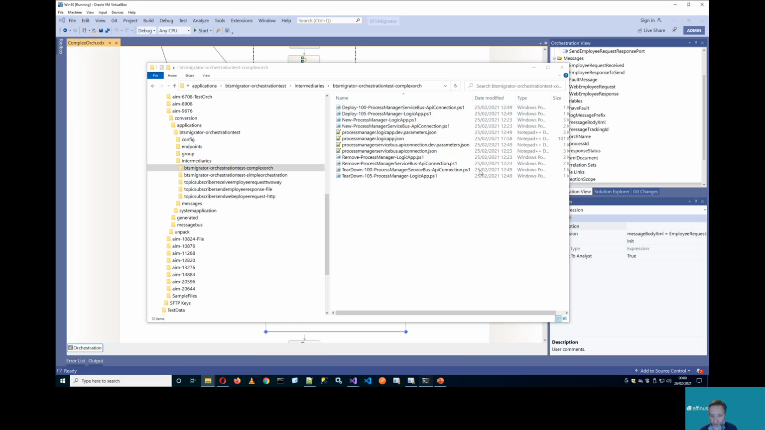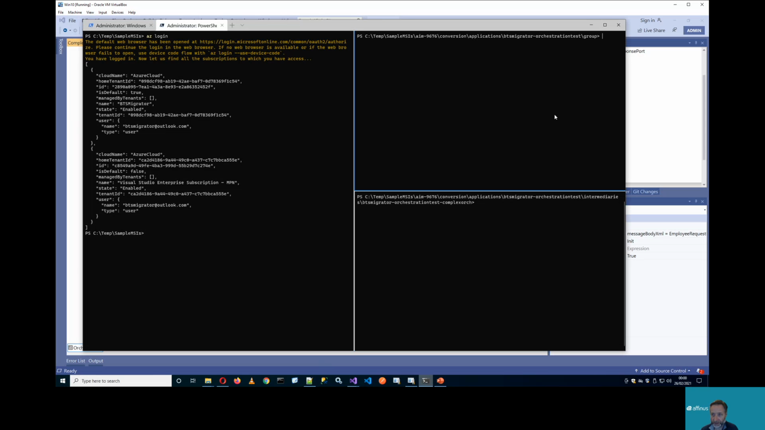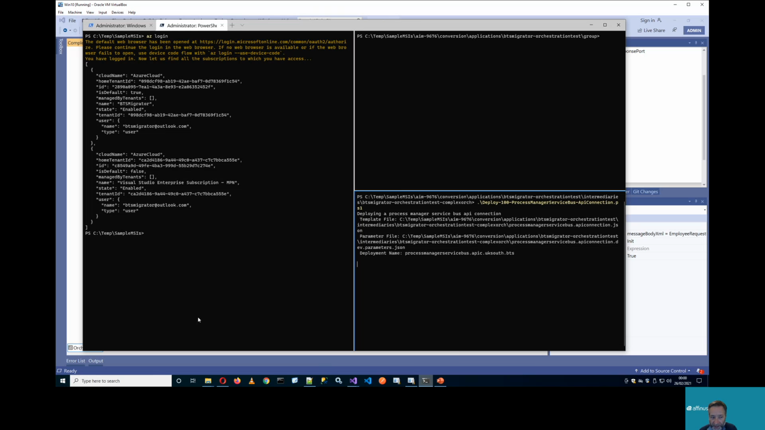So if I come out to here, I've already got these set up. So let's deploy the API connection, and off it will go. Now, because I've already done an Azure CLI deployment, it knows the subscription I'm connecting to. But obviously, if I'd never done it, I'd want to make sure I'm deploying to the right subscription. So it's going to run ahead and do the API connection first.